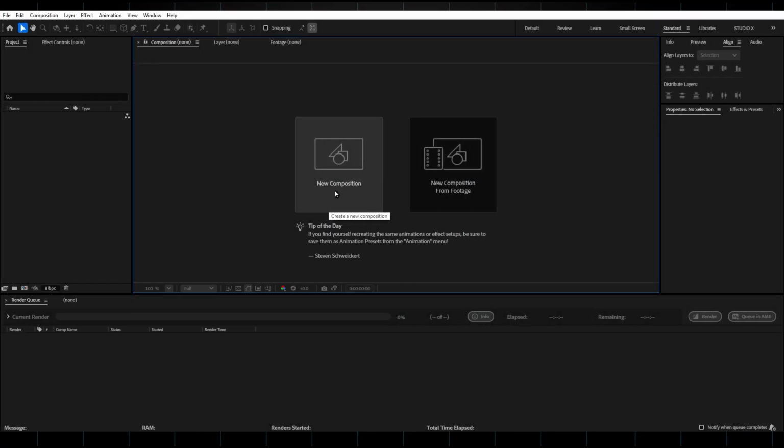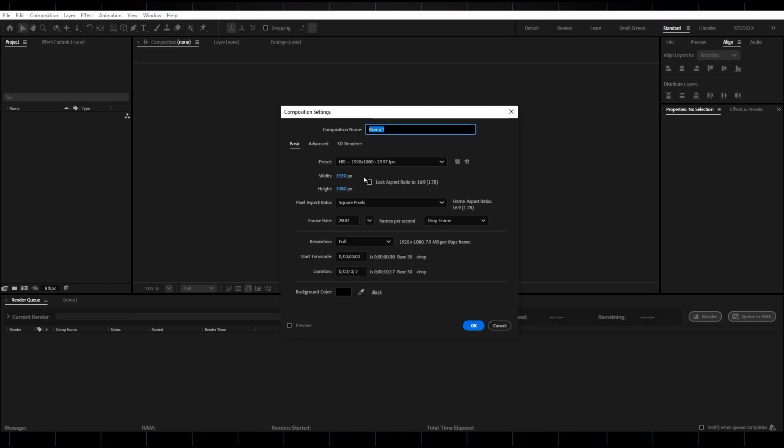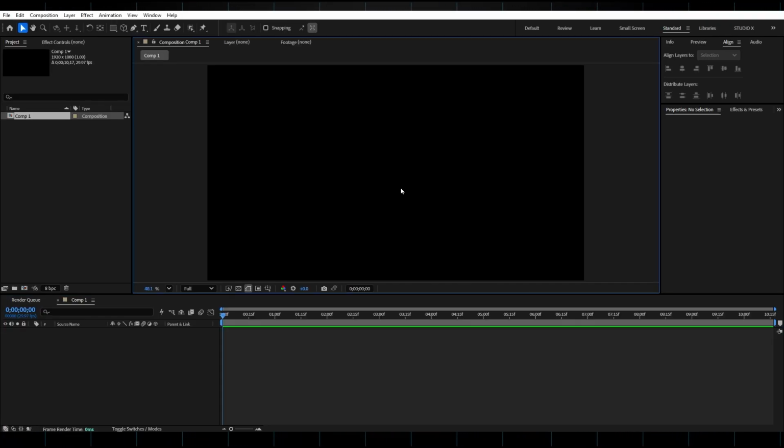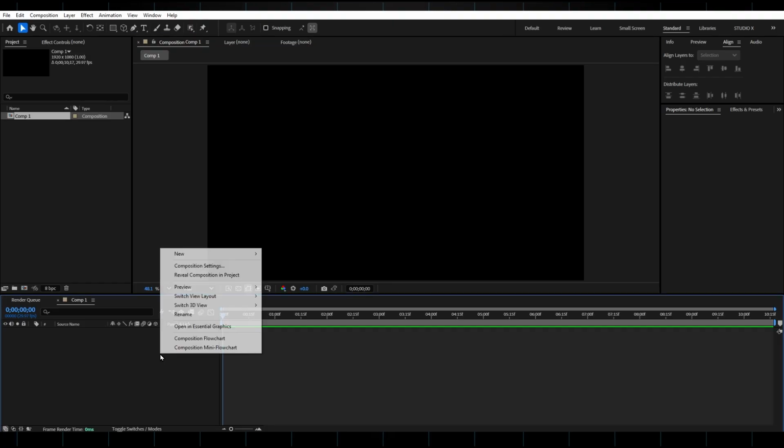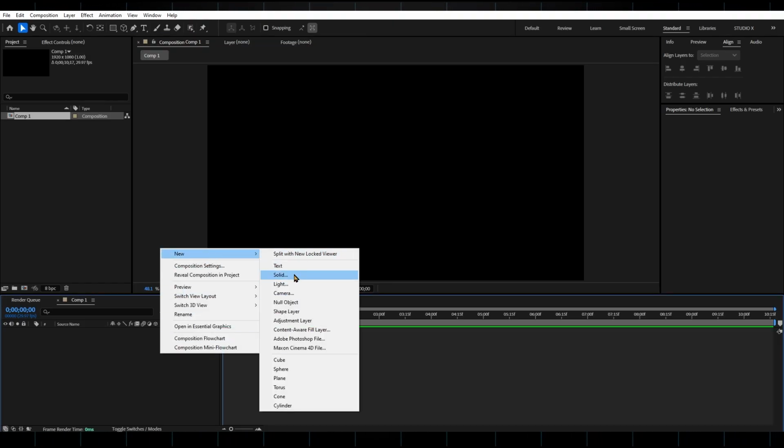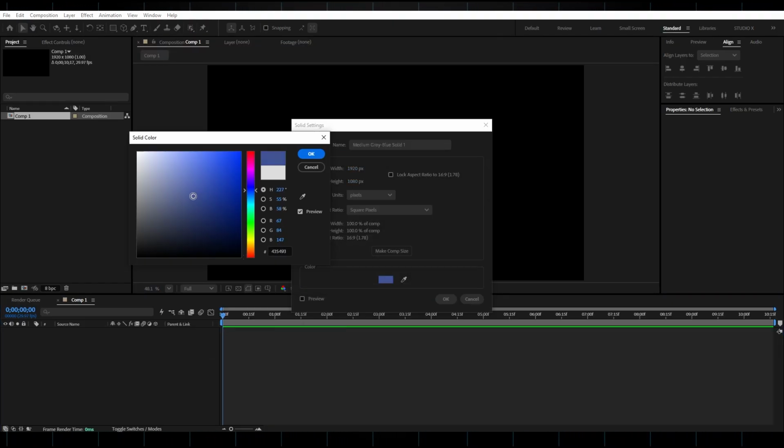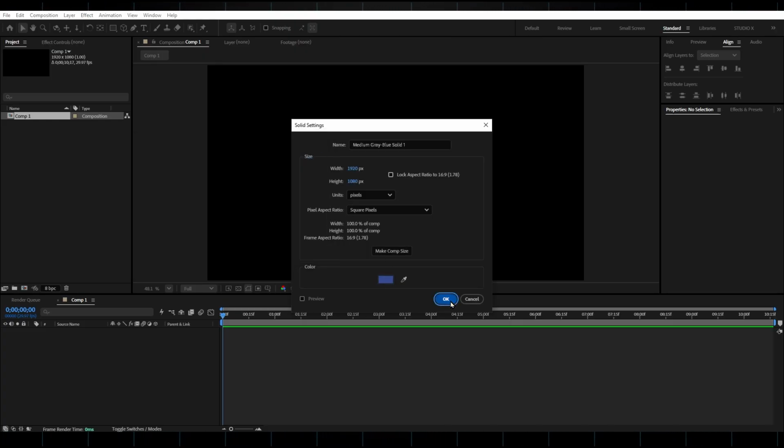Alright, so let's start with creating a new composition, and the width is 1920, height is 1080, duration is 10 seconds. I'll simply just click on OK. Now the first step is to create a background, so I'll right click here and then I'll go to new and then I'll click on this solid. You can choose any color you want. I'll be choosing this dull blue color, so I'll click on just OK and then OK again.